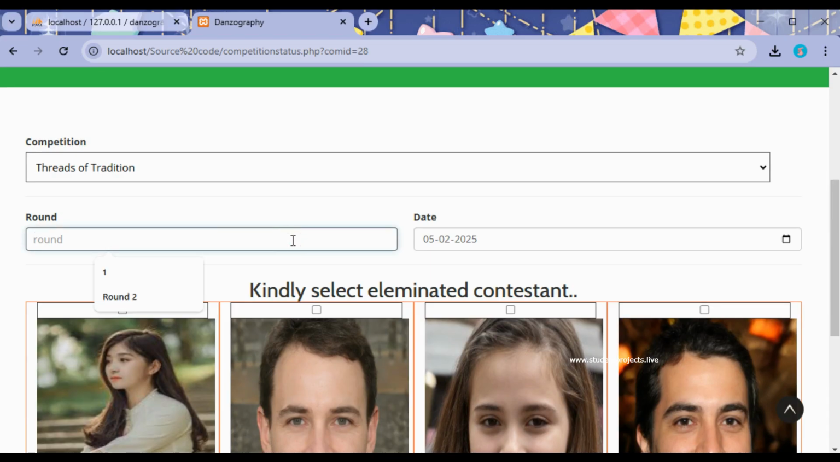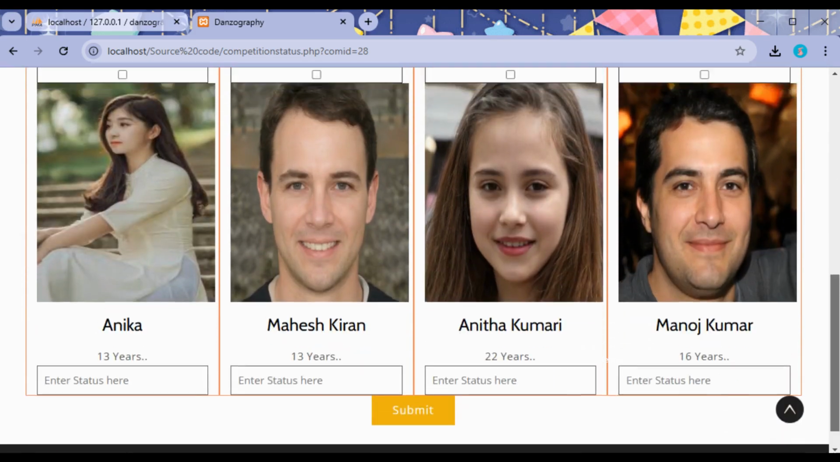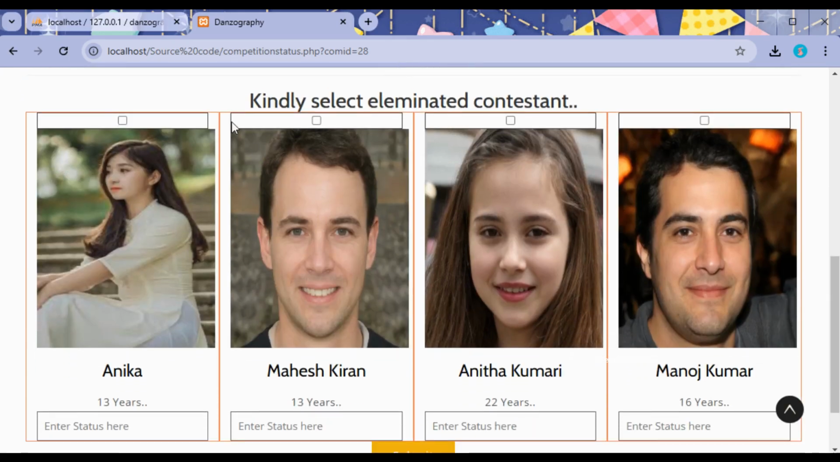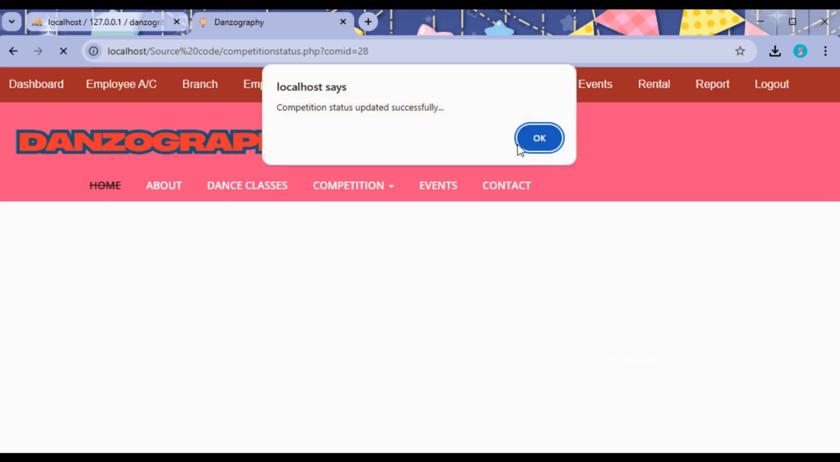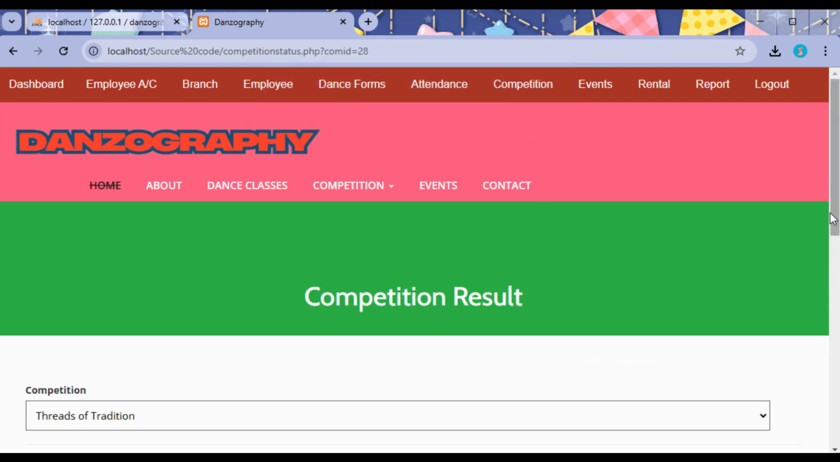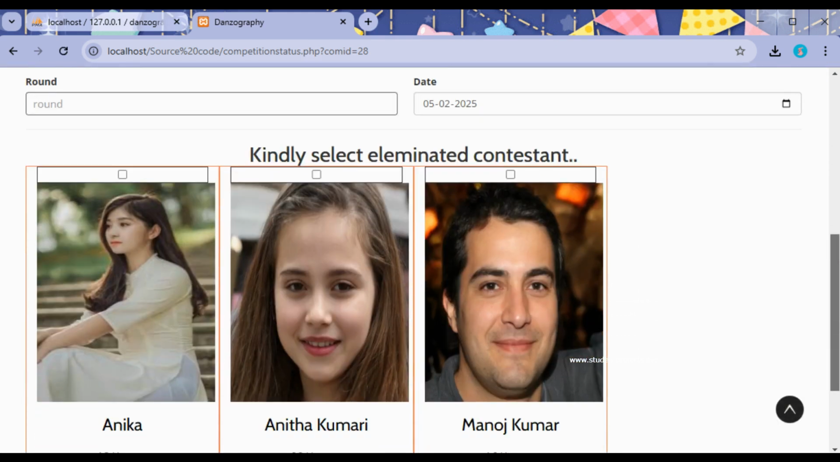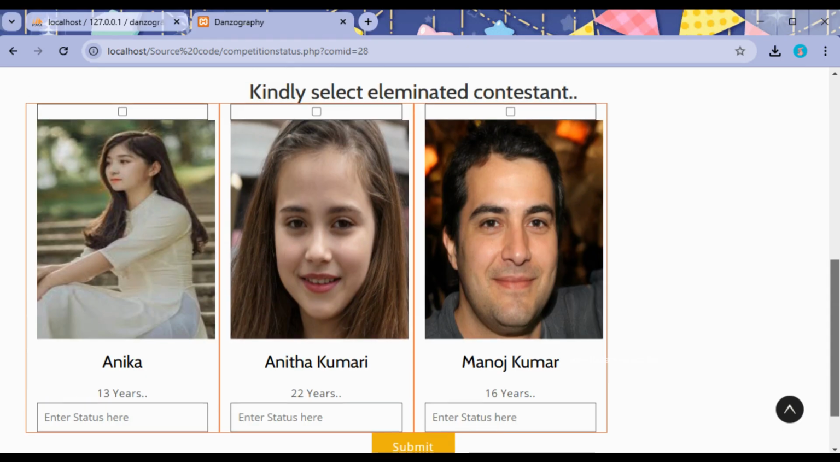Now for the third round we have 4 participants. Let us assume that the third round is done, and in the third round let us eliminate one student. The student who has got the least rank will be eliminated. We can also write the points they have secured, but here I am writing the rank. So let us click on submit. Now we are done with the 3 rounds and we have 3 students left for the final round.